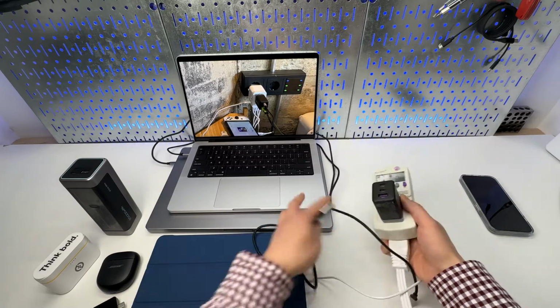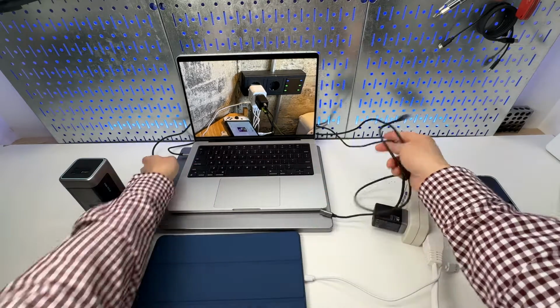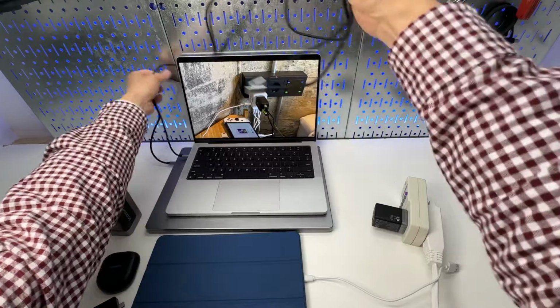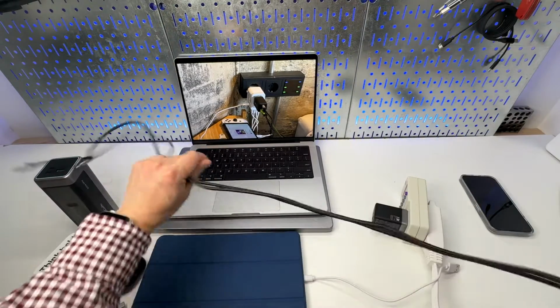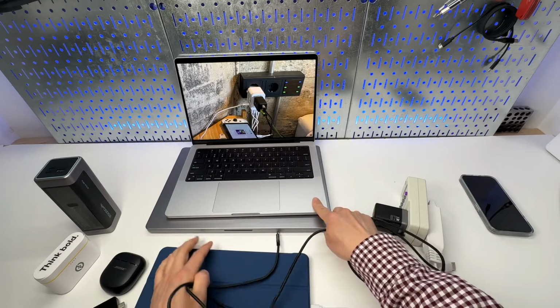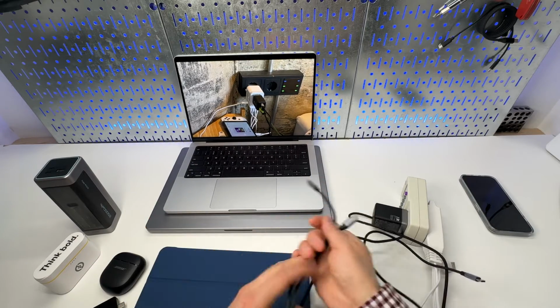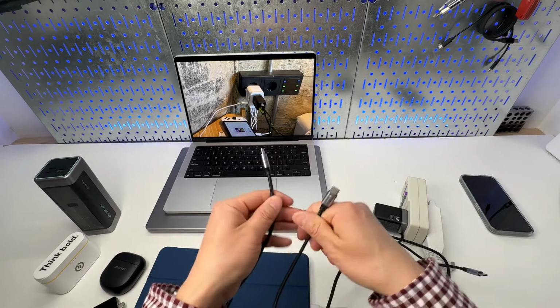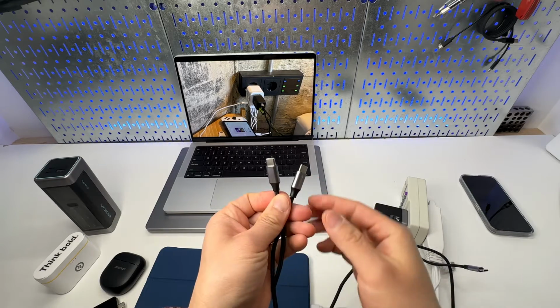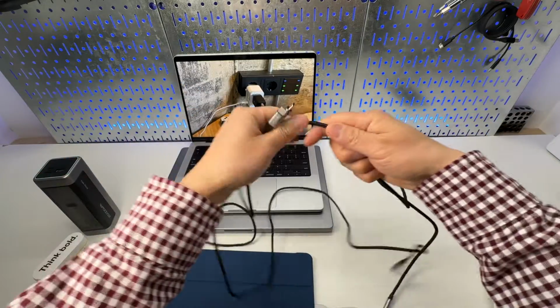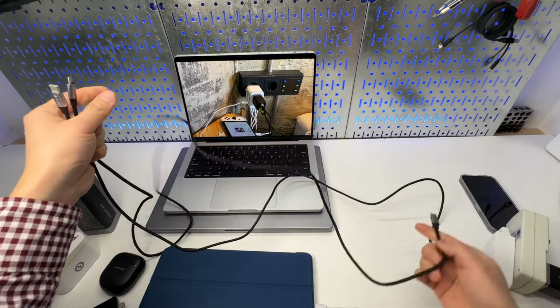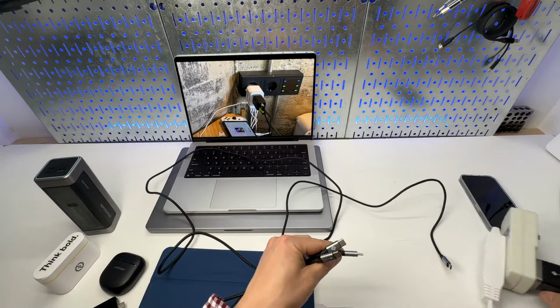Second, it comes with two high quality USB Type-C to USB-C cables, which are connected to those MacBook Pros. I have the 14 inch with M3 chip and the 16 inch with the M1 Pro chip. These are of different length. One is about 5 feet long, the other one is 3.5 feet long.